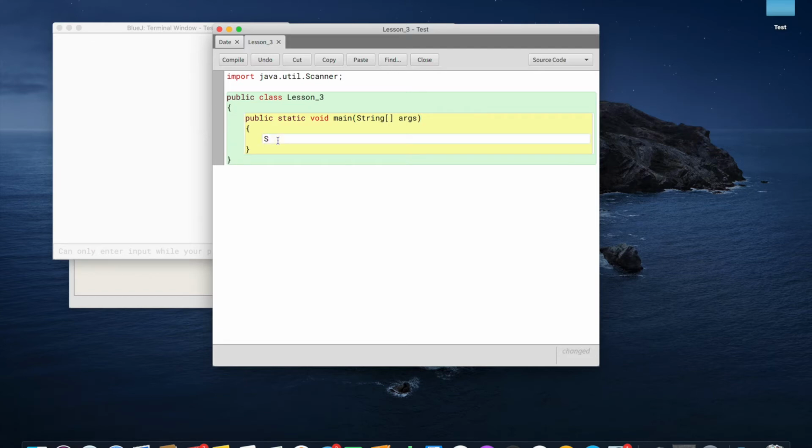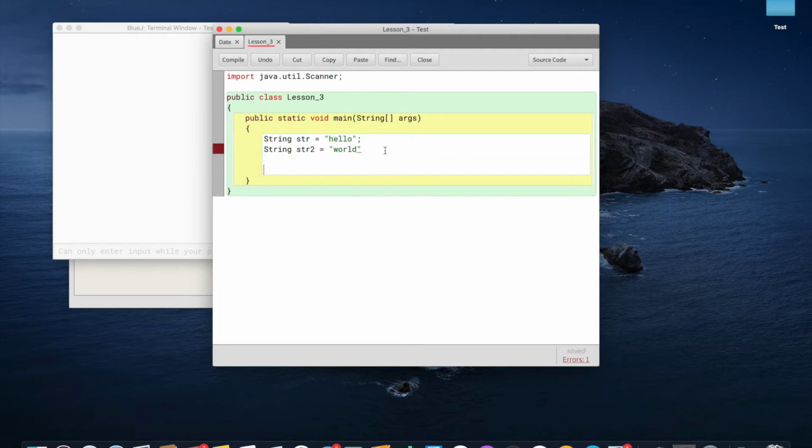So say we have one thing called String str. Again, we can name it whatever we want. Equals, and we need to have our string in quotations. Let's just name this hello. All right, and let's say we have another string. And let's say we just want to say this, world. So now how do we put these two strings together?